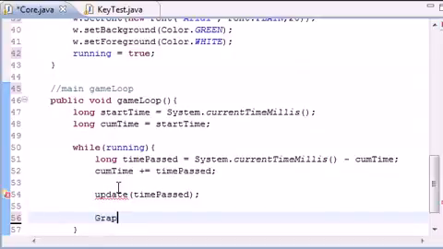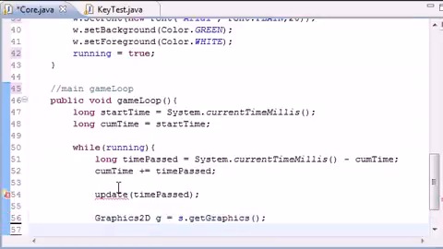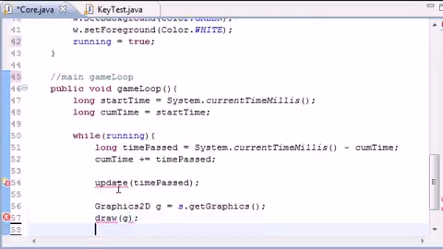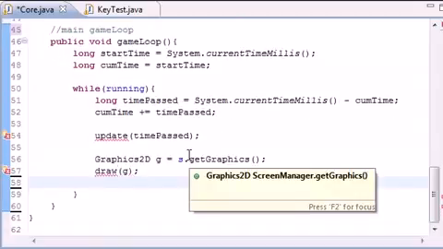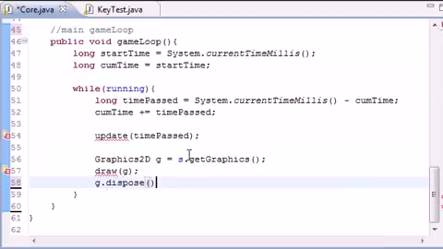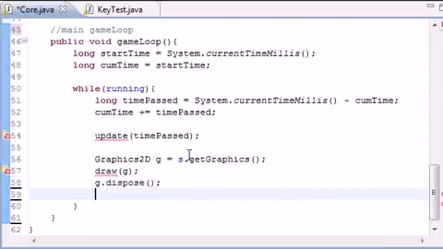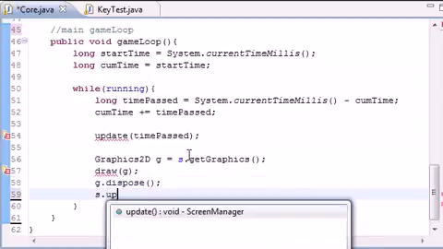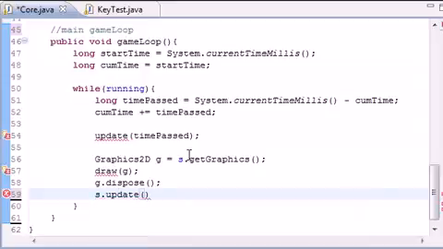So Graphics2D, I'll just name it g equals s dot getGraphics, and draw g, of course, to draw whatever on the, wow, look how I spelled draw, that's embarrassing. And when you're trying to do everything real fast, g dot dispose, good housekeeping, and s dot update right there.